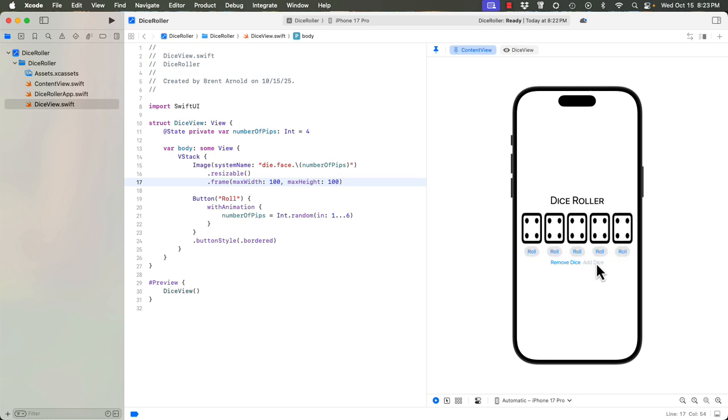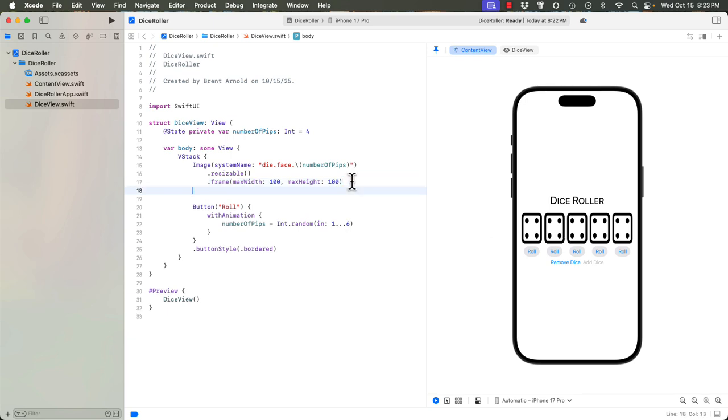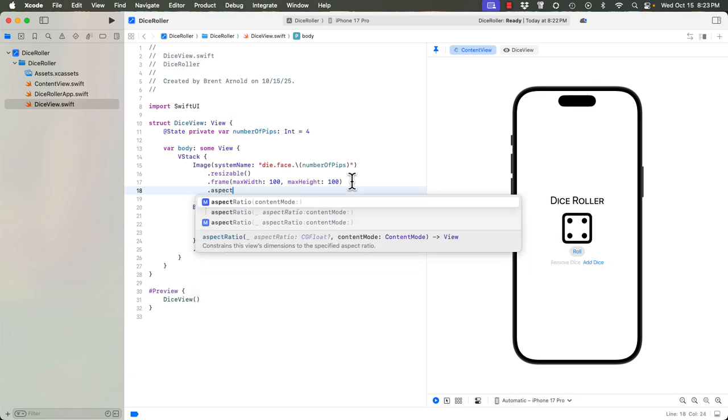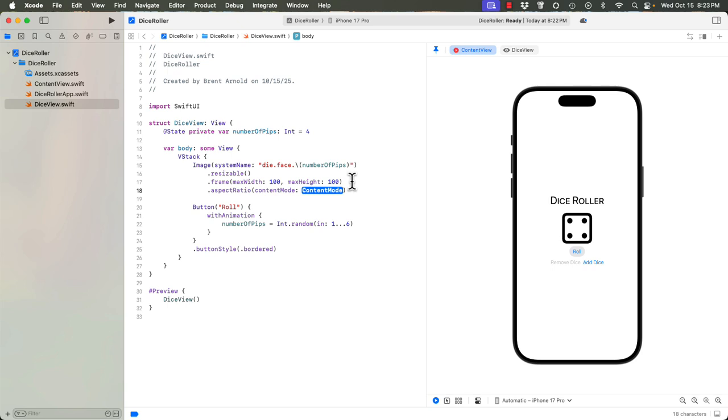Now, as you add more dice, this is going to shrink to fit. The only problem is, notice that it's shrinking horizontally. It's not maintaining the nice square dice that we're expecting. In order to fix that, you can actually pass another modifier to the image, which is aspect ratio. An aspect ratio, we pass in a value, and so before the content mode we're going to say 1, comma, and then the content mode is dot fit.